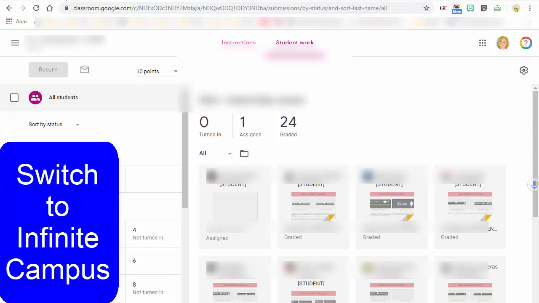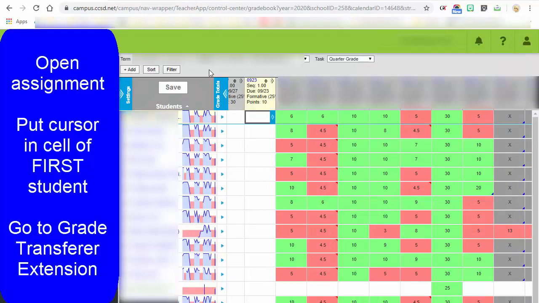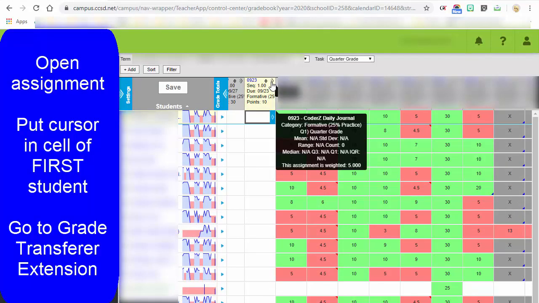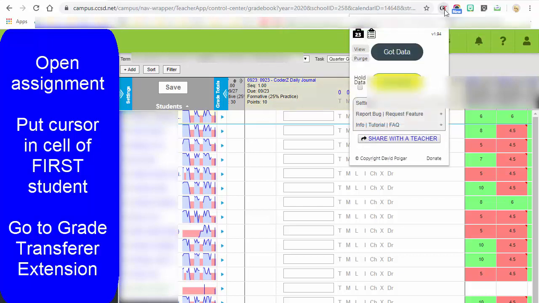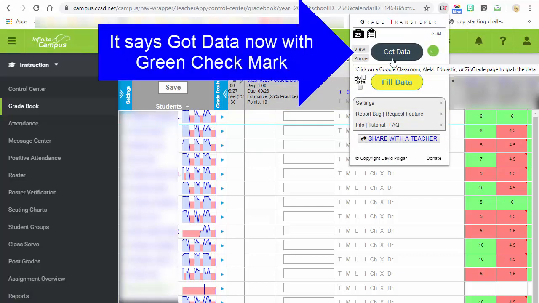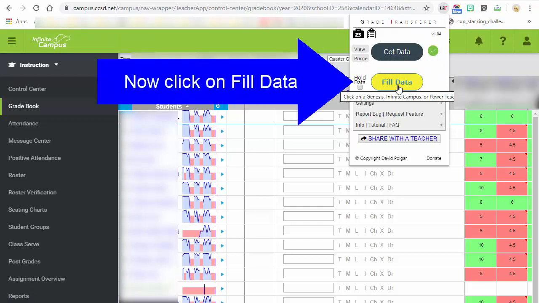Then you click over to Infinite Campus, find the assignment, open up the assignment, and make sure your cursor's in the first student. Then you'll come back up to the Grade Transfer icon. You'll notice this now says Got Data, and you'll see a green check mark. Once you've seen that, then you will click on Fill Data.